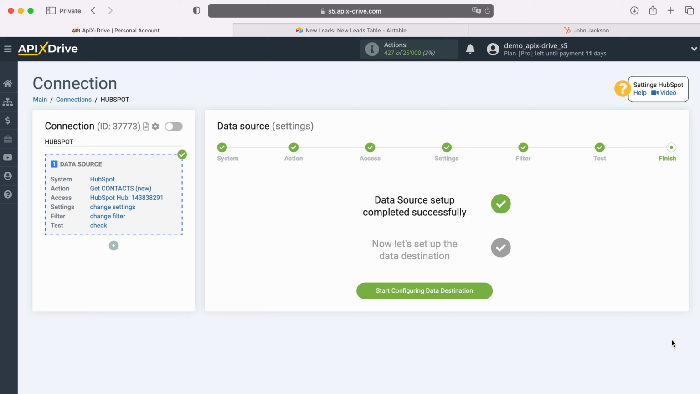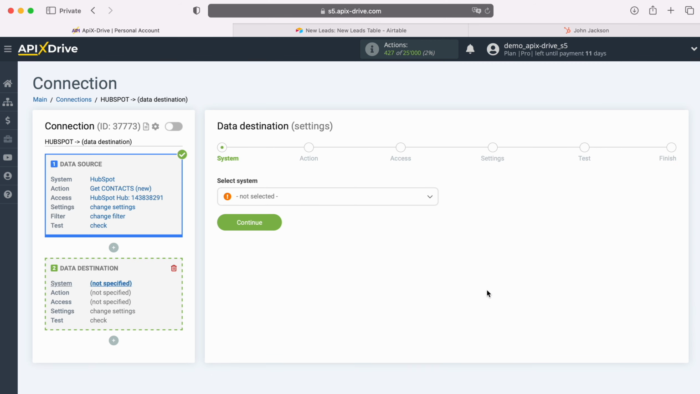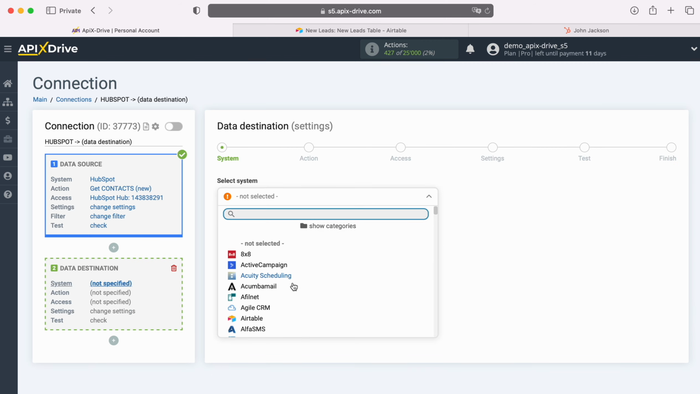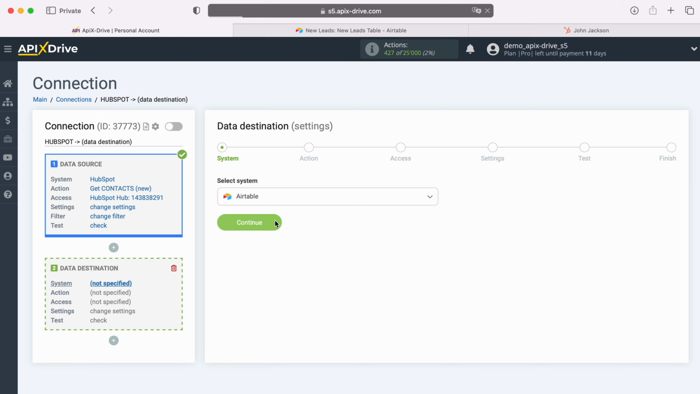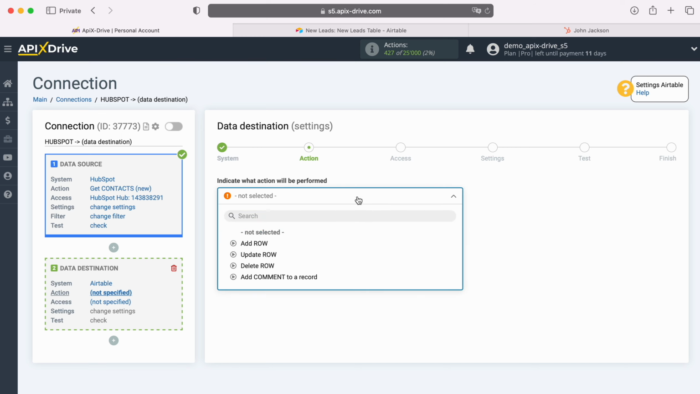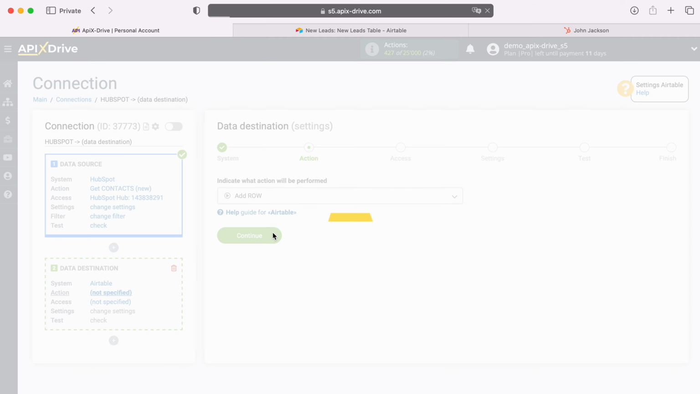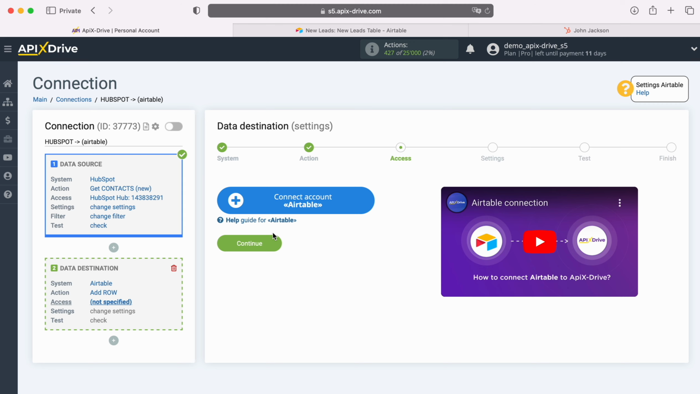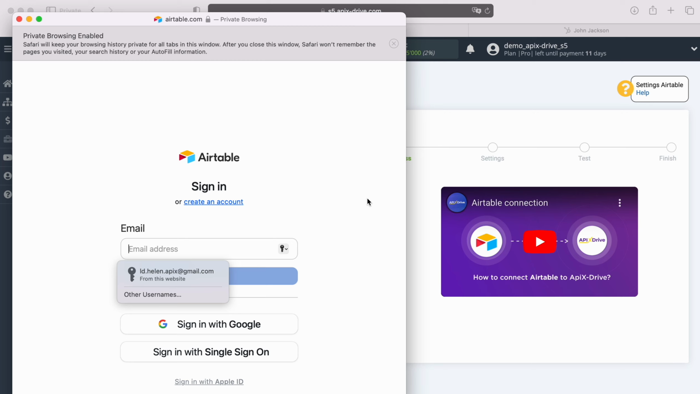Now you need to move on to setting up the data destination. Choose the system, Airtable. Now, select the action, Add Row. At this stage you need to connect your Airtable account to the ApiX-Drive service. In this window you must specify the login and password of your Airtable personal account.